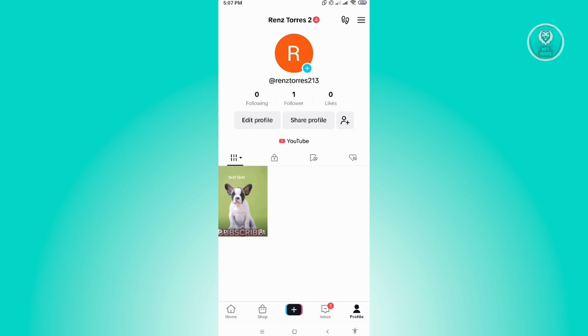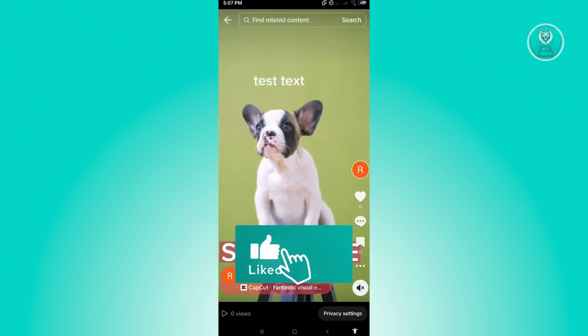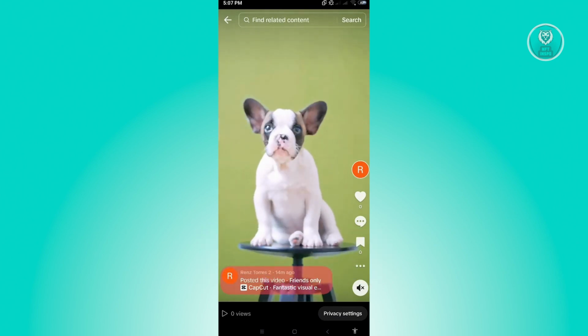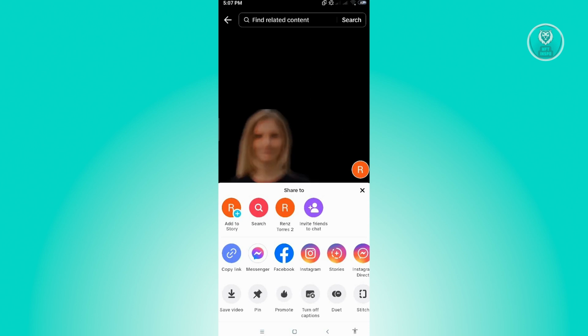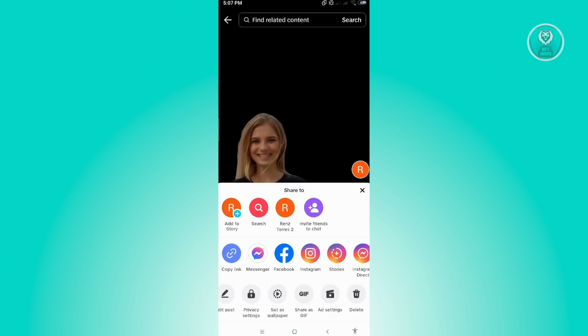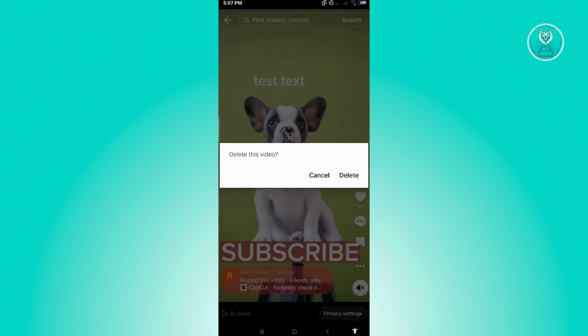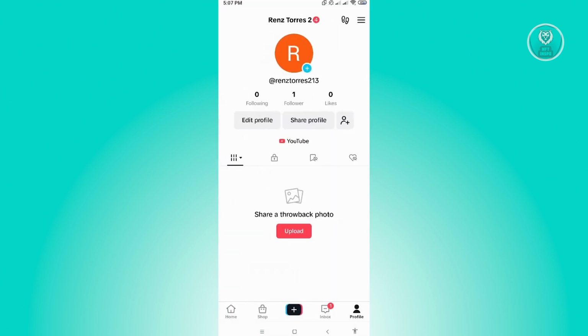So for you to delete your video, you want to open up that video here and click on the three dotted icon that you see at the bottom right of your screen. And from here, you just need to look for the option to delete that. So at the very right, you'll see the delete button. Just click on that. It's going to ask you if you want to delete. Just click on delete.